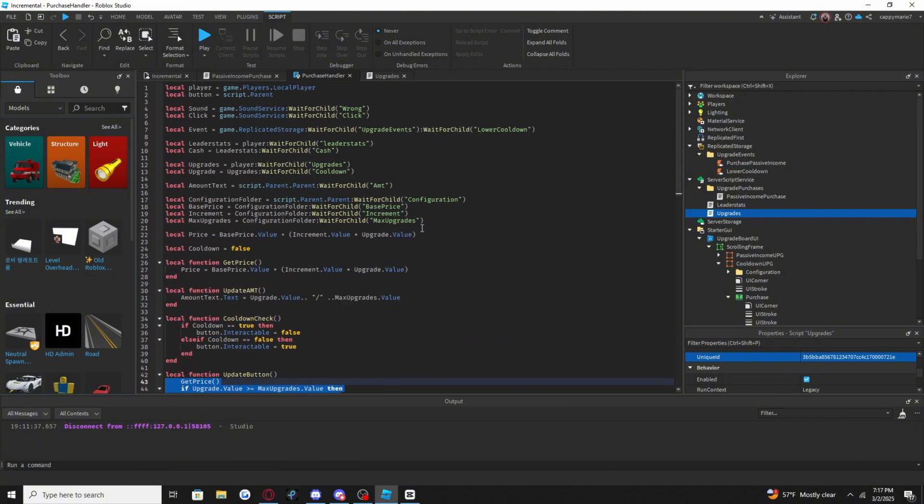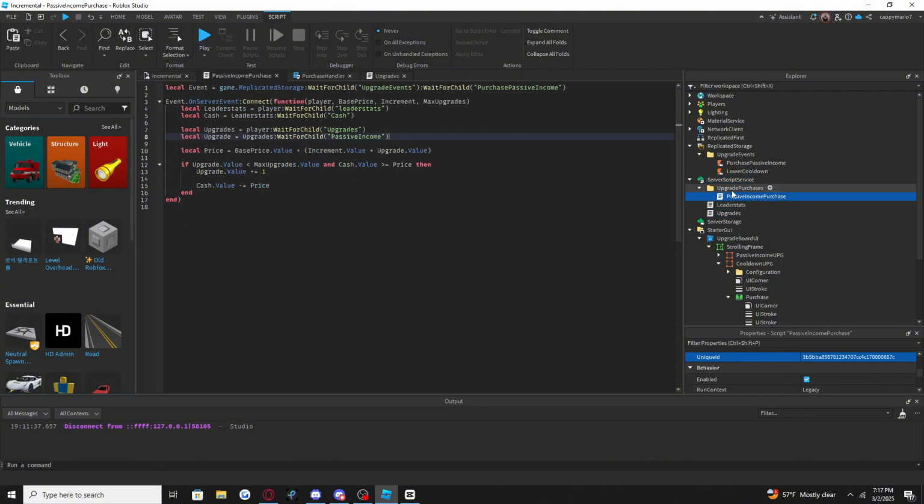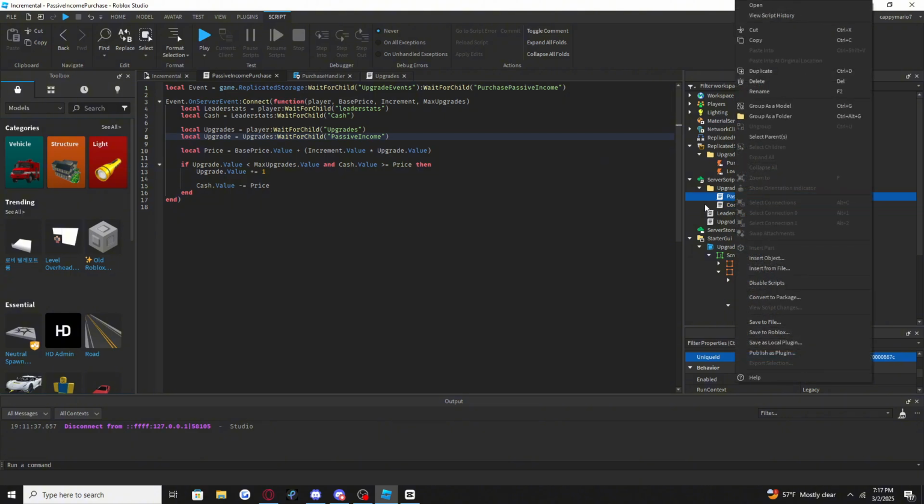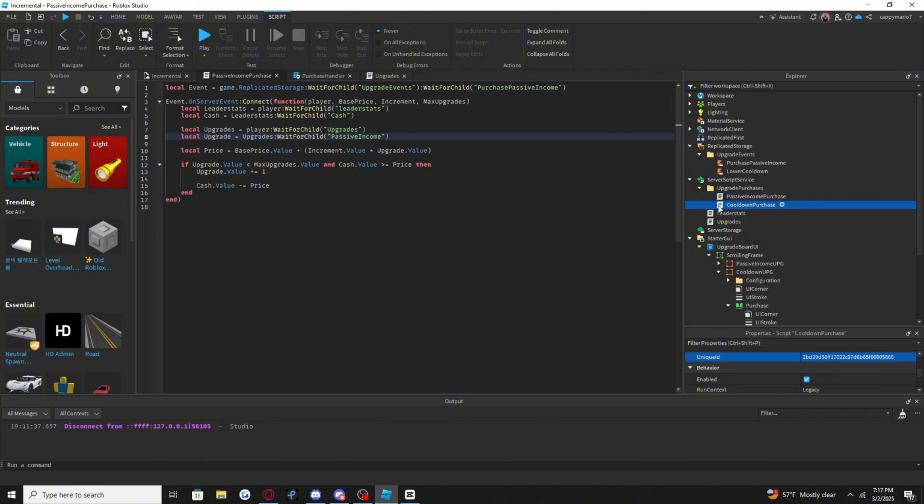Now, if you'd like to make any adjustments, feel free to, but now we just have to create the server script. So let's go into our upgrade purchases folder in server script service. Let's duplicate the passive income purchase, being it something like cooldown purchase. I accidentally spelled that wrong. I'm going to rename that really quick.